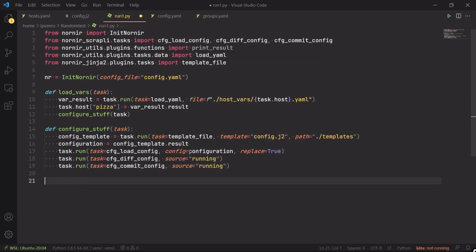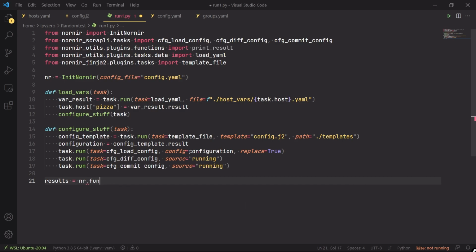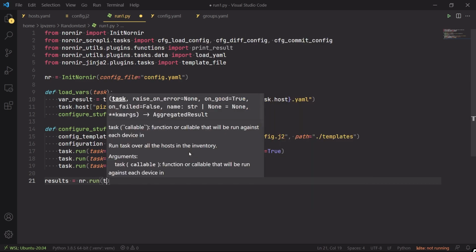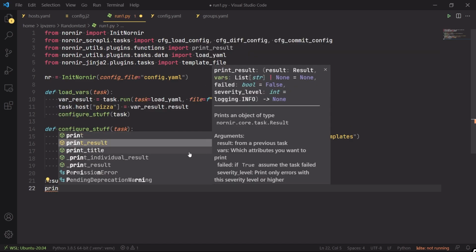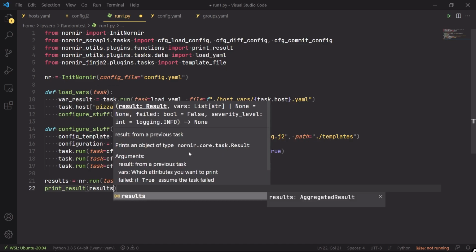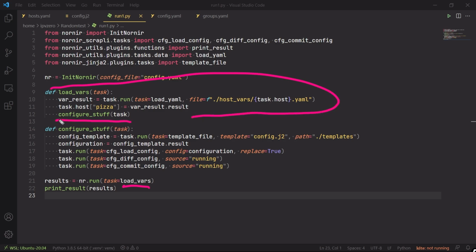Perfect. So to actually execute all this, what I'm going to do here is create a variable to store my results, and I'll take my nr object, use the run method, and I'm going to tell Nornir to run the task load vars. And what I'll do is use my print result function to print out this variable results I've just created here. So let's save this. So like I say, Nornir is going to run load vars, which is going to execute this part of the code, and at the very end that's going to call this task here, which is in effect going to execute all this part of the code.